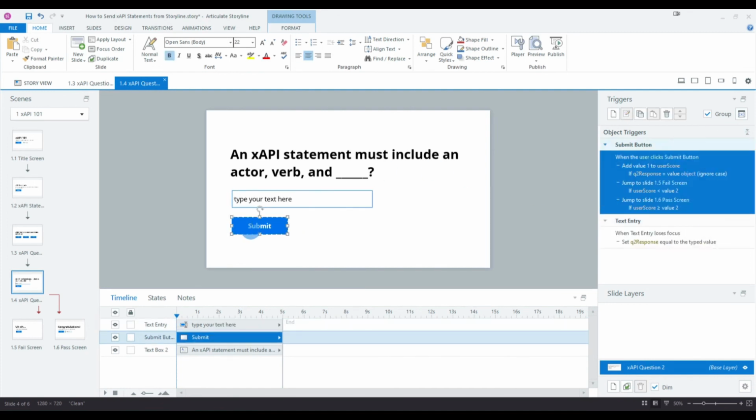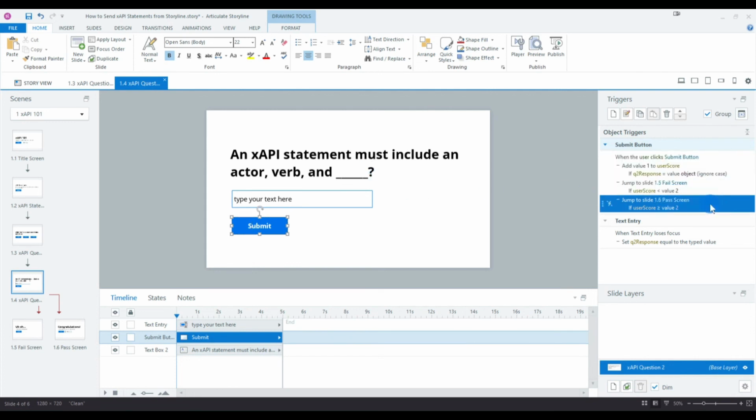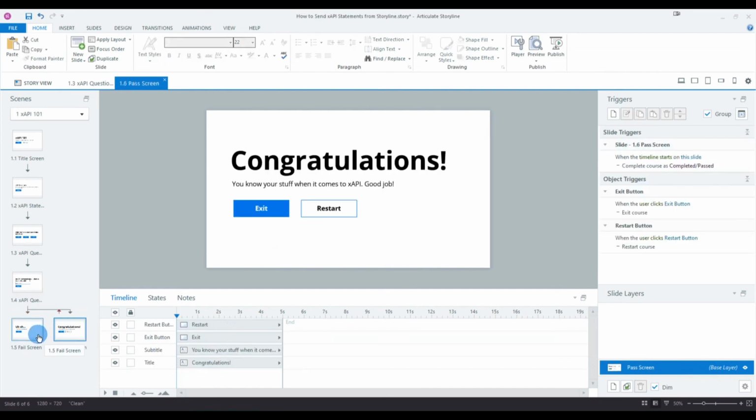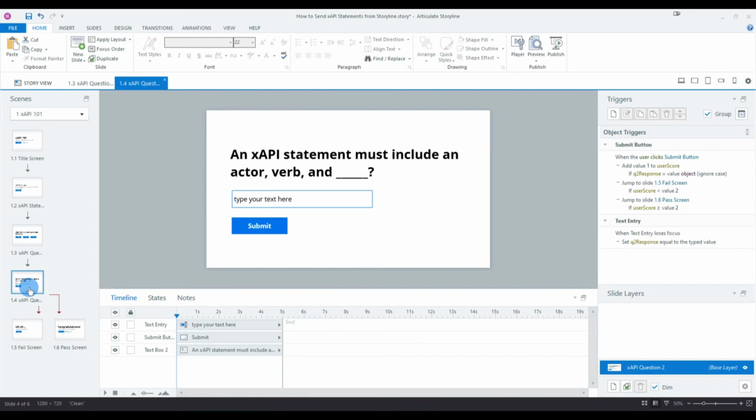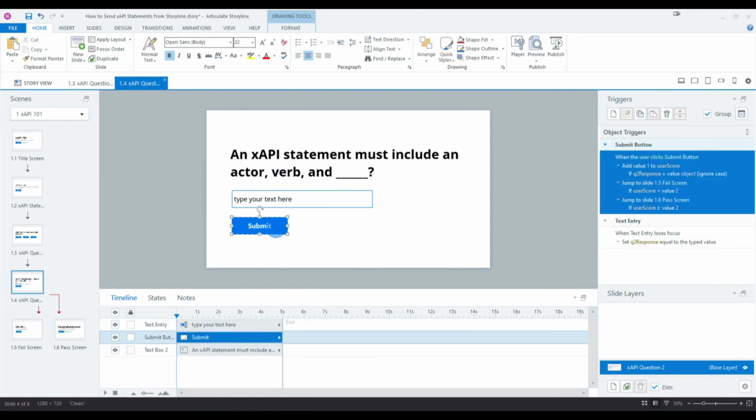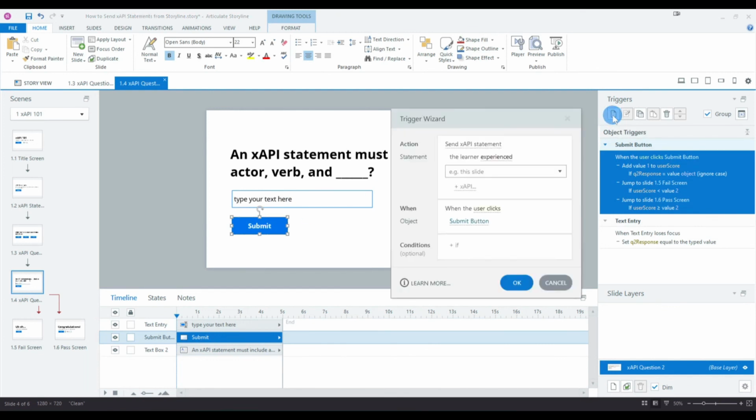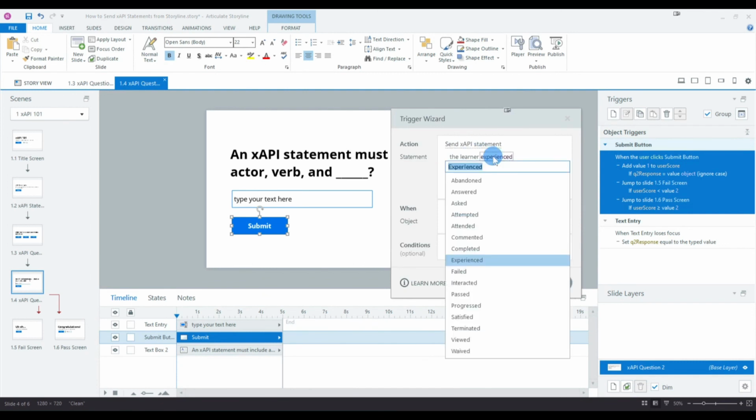And then when we press the submit button, we're adding 1 to the user's score if this is equal to object, because that's what the missing word is here. And then we also just have some programming to bring them to the pass screen if they answered both questions right, and bring them to the fail screen if they answered one or both of the questions wrong. All right, but let's see. So we need to send a statement here. So we're going to click on the submit button. I'm going to create a new trigger. We do want to send an xAPI statement. What do we think that the verb will be here for this xAPI statement?